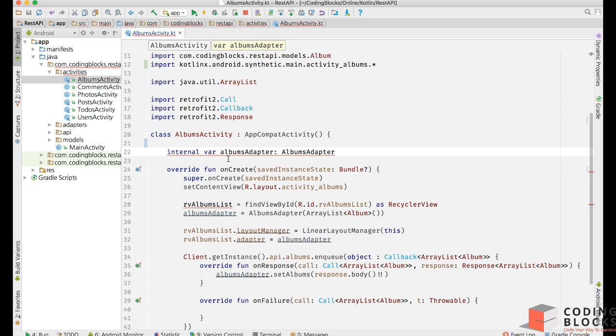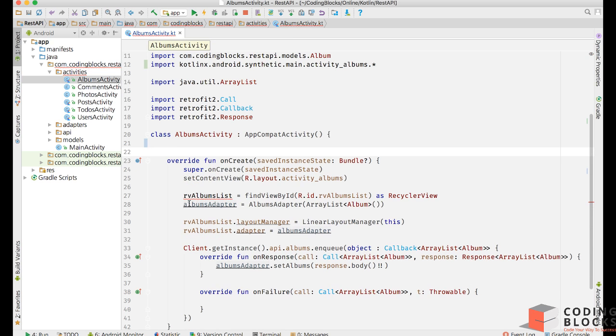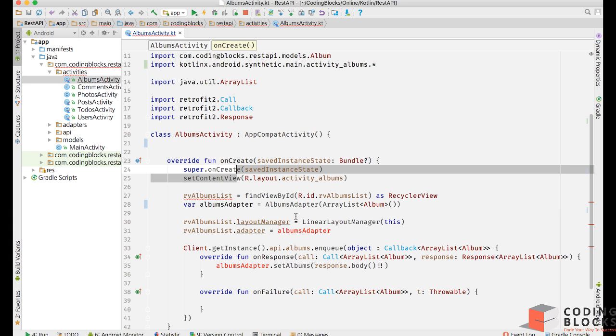Now we have the album adapter as well. Since we are only using adapter inside the onCreate function, what we can do is just remove this line here and do var albums adapter equal to this.